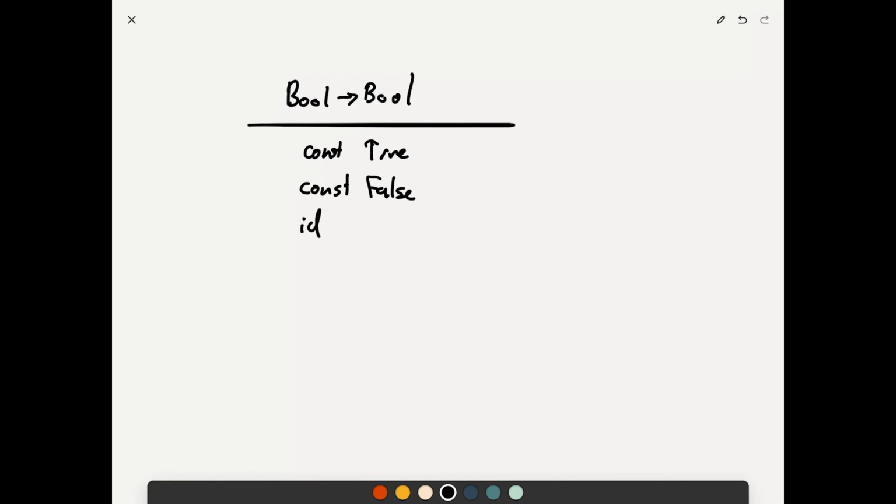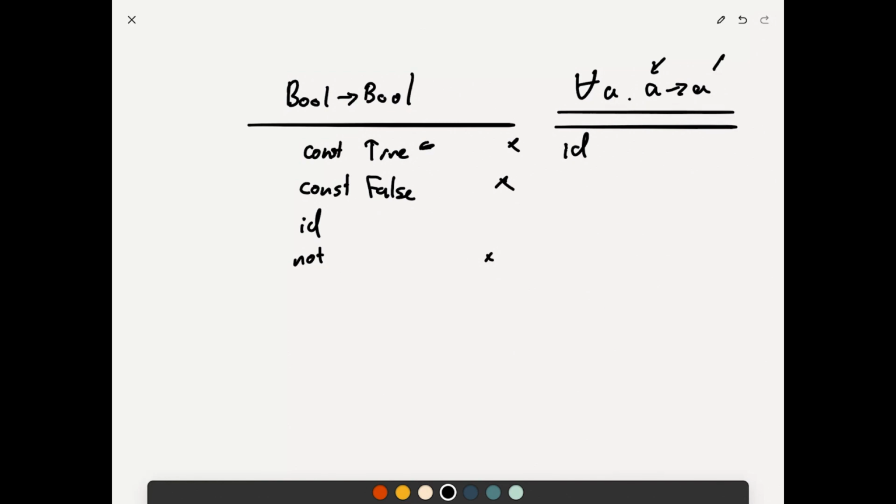There's the identity function, which just returns its input, and there's not, which flips true to false and false to true. If I have the function type for all a to a, well, I can't do this because this always returns true, and true isn't necessarily the same type as a. So this one gets ruled out. Same with not, because I don't know that a is a boolean. So the only one of these that survives is identity. And in fact, I can't write any other total terminating function that implements this type except identity.